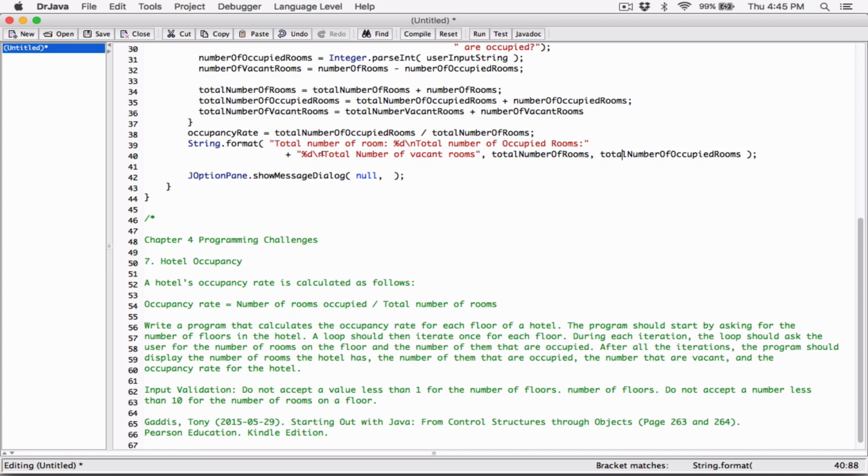All right. So total number of vacant rooms is going to be percentage %d for total number of vacant rooms, because that's also going to be an integer. And the third variable is going to replace that placeholder. So that's going to be this variable, total number of vacant rooms. I'm going to copy it and paste it here.